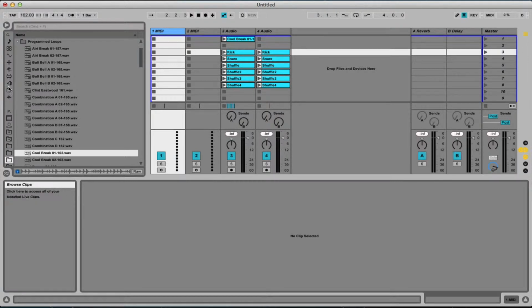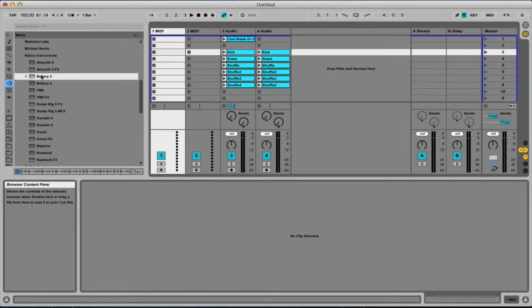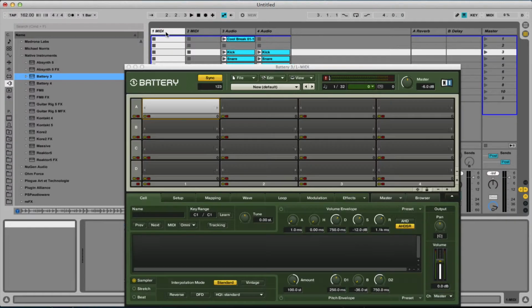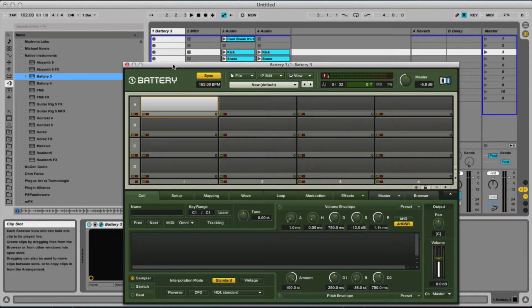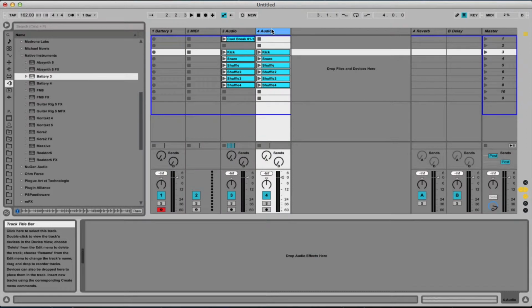Now what we need to do is go into plugins and use Battery 3. I prefer Battery 3 over Battery 4, but it really is preference. They both do pretty much the same. But I don't know what it is about Battery 3, there's something just about it that I like.